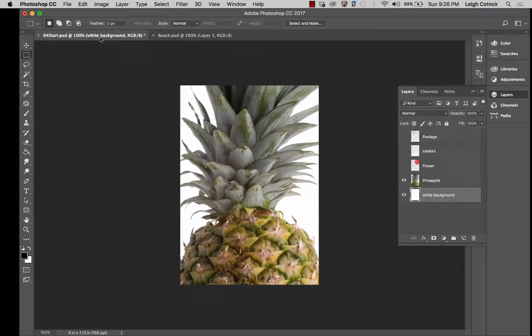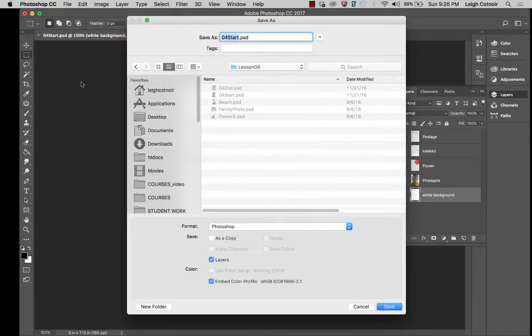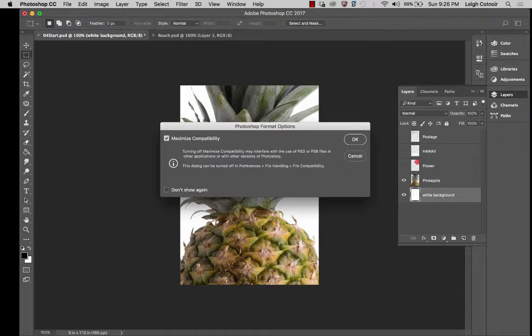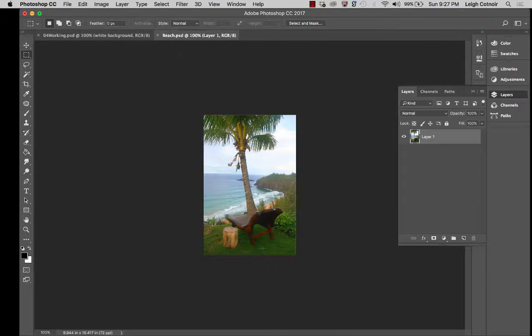Before I go any further on start.psd, I'm going to click on that tab and rename this. Let's go up here to File, Save As, and I'm going to call this 04, and then Working. That way any changes that I make won't be saved into start.psd if I ever need to go back to it. So now we're working in working.psd, and then we've got our beach picture right here.